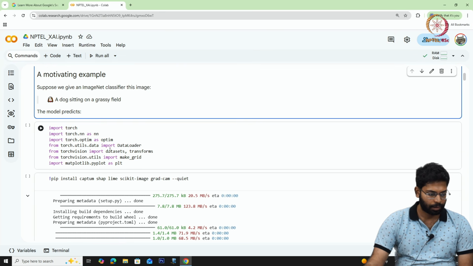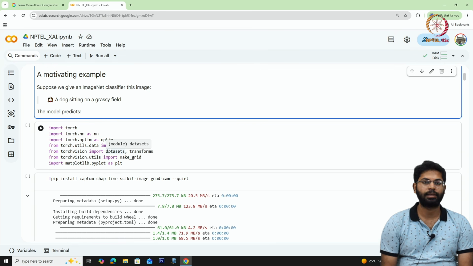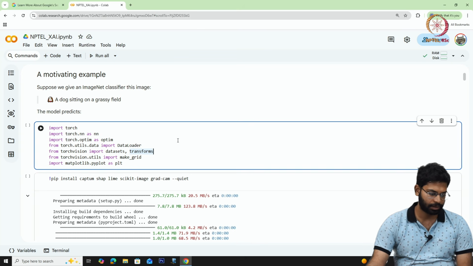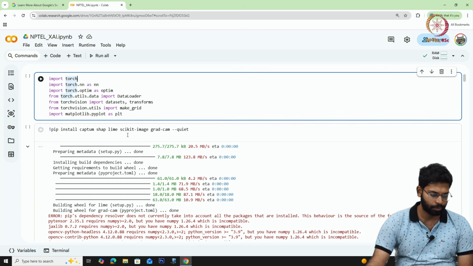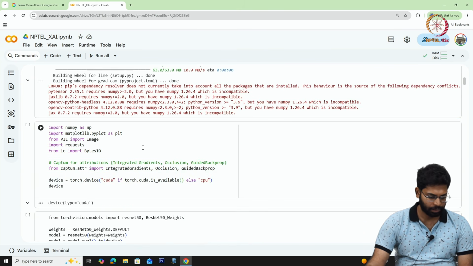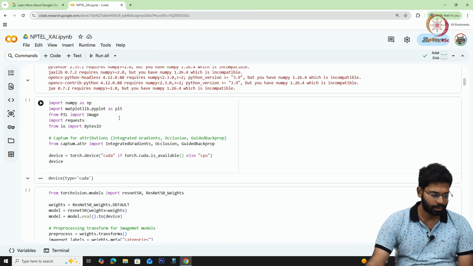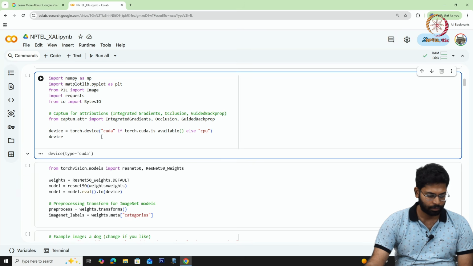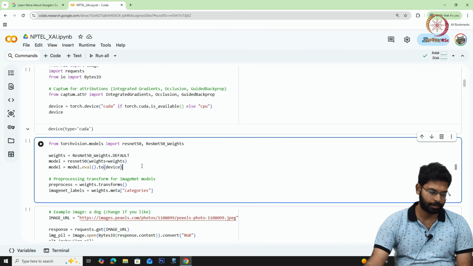Coming to a motivating example, we will take a single example and walk through the entire thing. Suppose we give an ImageNet classifier this image, a dog sitting on a grassy field. What the model predicts is the question, and why the decision is being made, we will try to probe into that. First, let's come to the implementation part. First we make the necessary imports and installations. Let's go ahead. Then we make a few more imports and set the device equal to CUDA so that the GPU is used for model prediction and others.